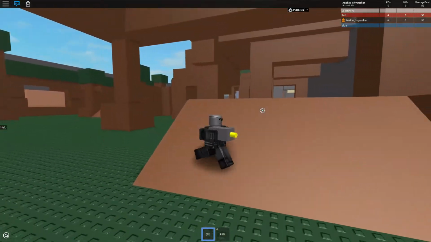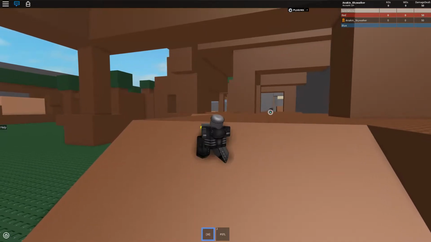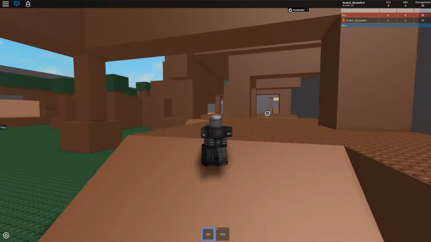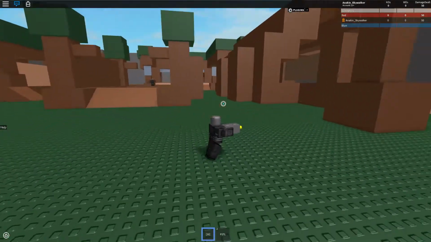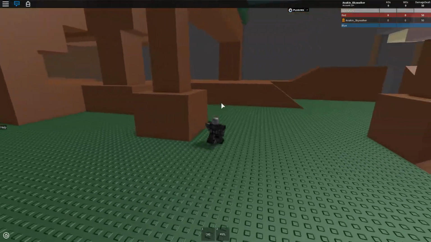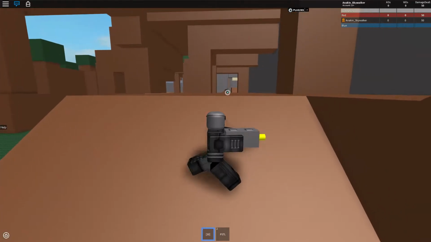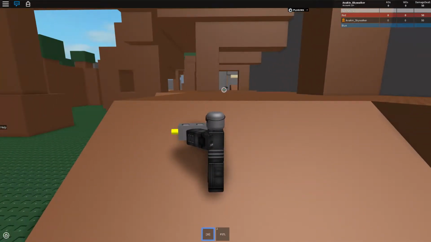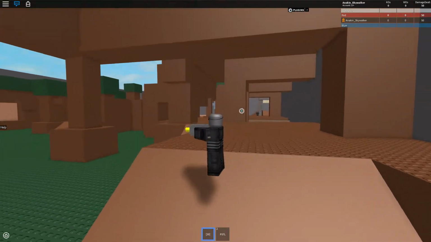Not only that, statistically it also lands more shots for you if you tilt your camera like this. If you were to just look at him straight, I mean, it doesn't really make a difference, but statistically you do land more shots if you're looking at him sideways.